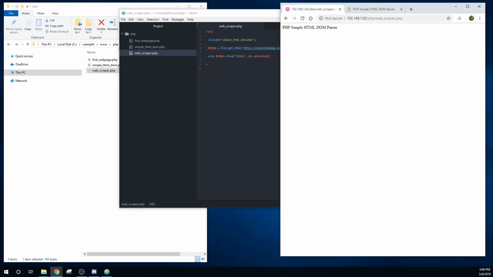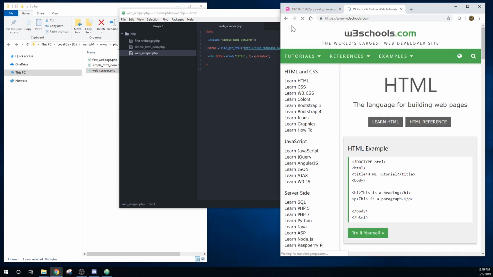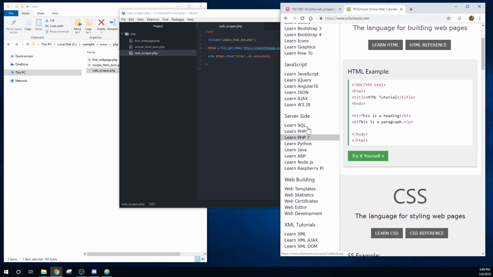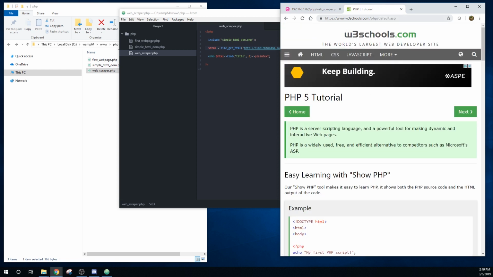Now that you know how to scrape a single element, let's do something a little bit more complicated. Scraping a list of elements. I'm going to go to one of my favorite websites, w3schools.com. If you've never heard of this website, you've been missing out, but you have heard of it now. They have a ton of great documentation on anything and everything web-related.